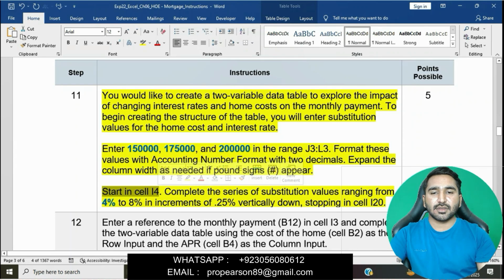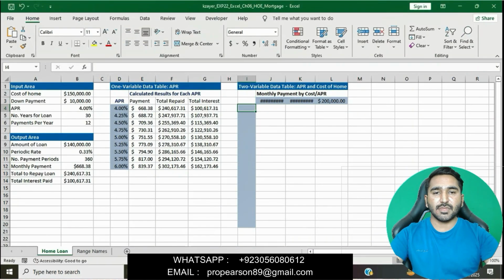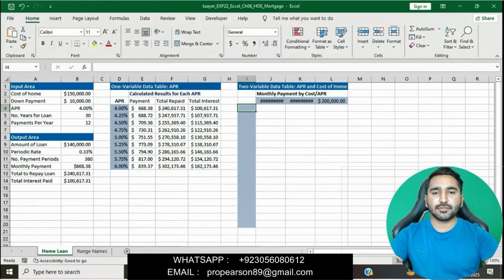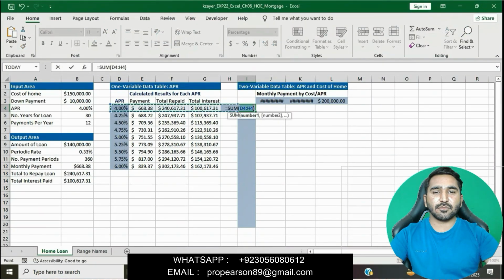Okay, start in cell I4 and complete the series of substitution values ranging from 4% to 8% in increments of 0.25% vertically down, stopping in cell I20. Okay, we will click on cell I4 and then type 4% in cell I4. Now we will go to the Home tab. In the Editing group, click on Fill.